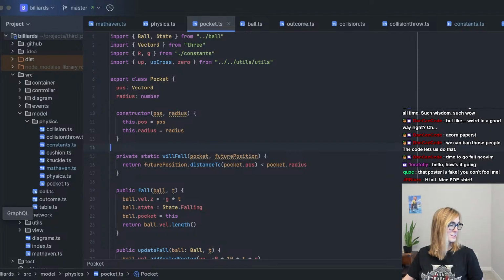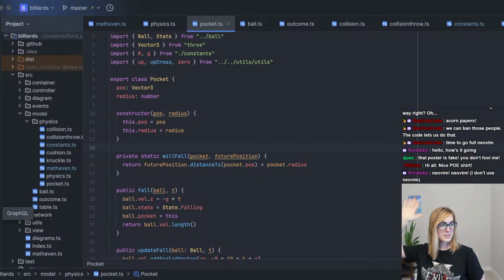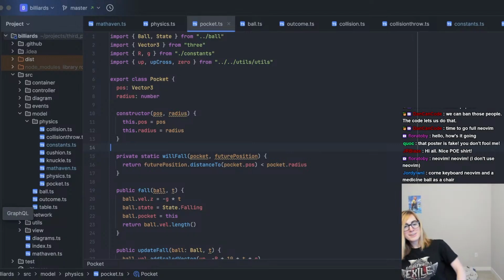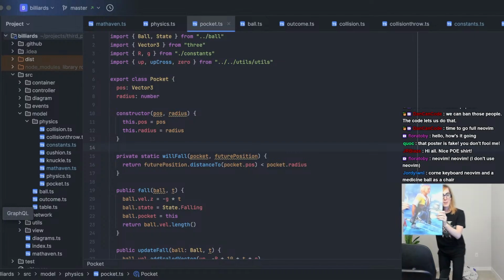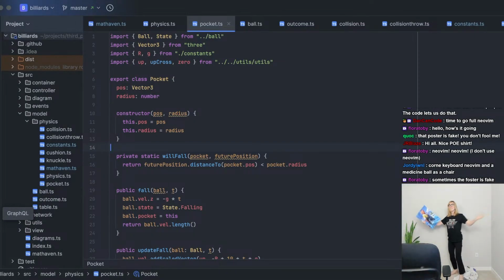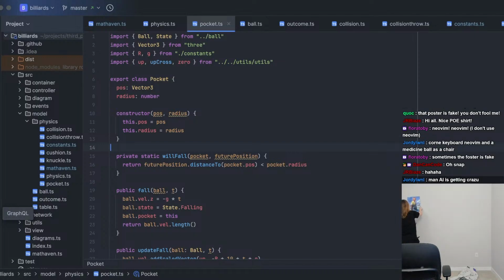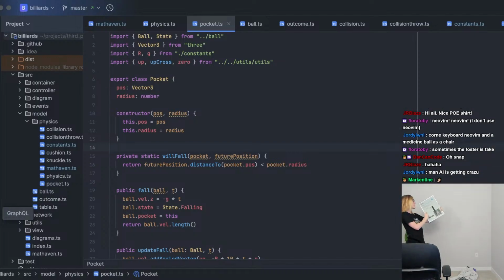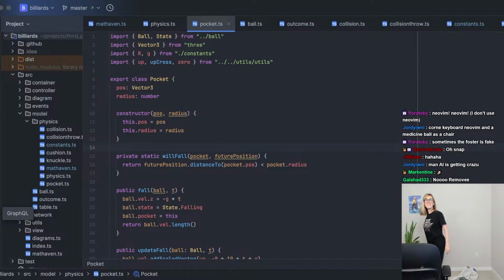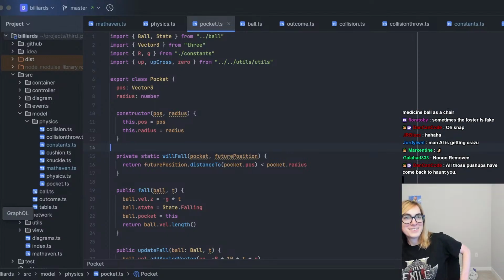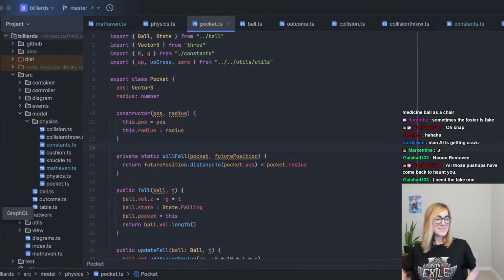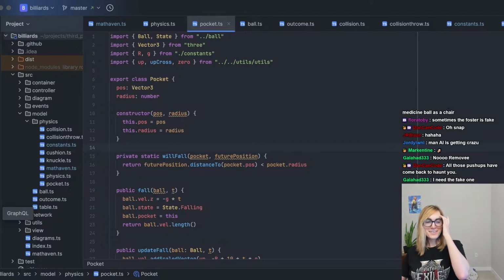The poster's fake. Wait, hold on. This poster's fake? You think this poster's fake? This one right here. This poster's fake? Oh shoot. Oh no, I pulled it out of the wall. There. You need the fake one. You know, that's not all that's fake, right?